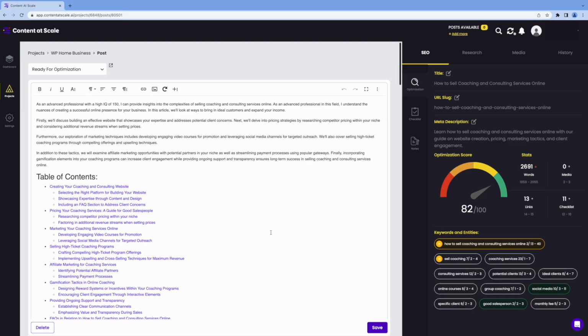So now let's go ahead and optimize our article that we've created. As you can see on the right under our SEO tab, we have a generated SEO title, URL slug, and meta description that you can use. We also have our optimization score, which is currently set as 82 out of 100. And below we can see some keyword usage data.